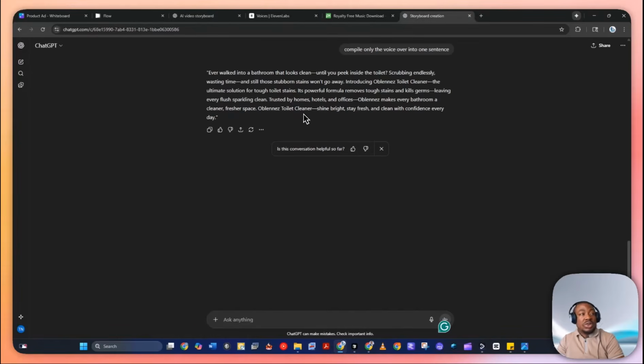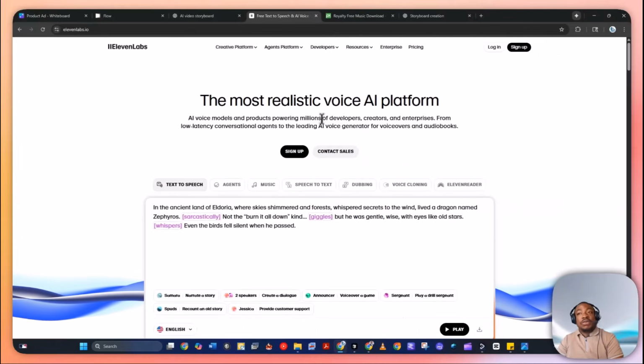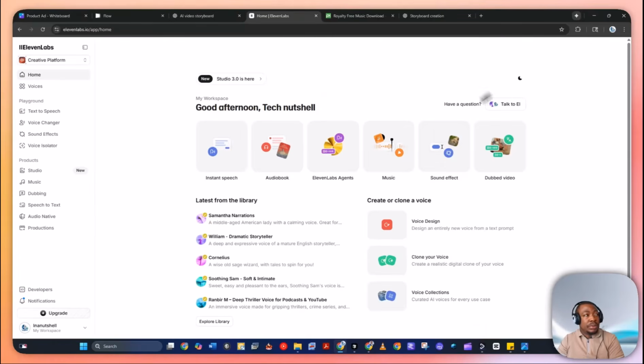Now we're going to head over to the next tool, which is called ElevenLabs. Now ElevenLabs is a tool that helps us create high quality voiceovers for different needs. So if you are new to ElevenLabs, you'll see the sign up button, click on sign up, and then follow the prompts to get into the tool.